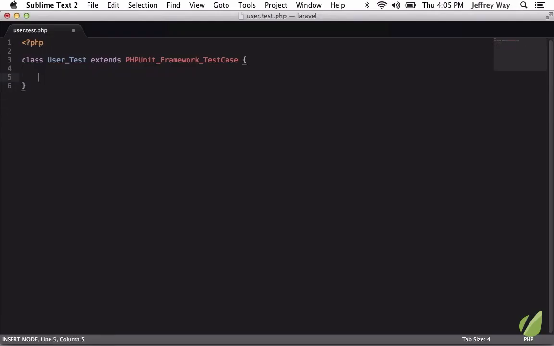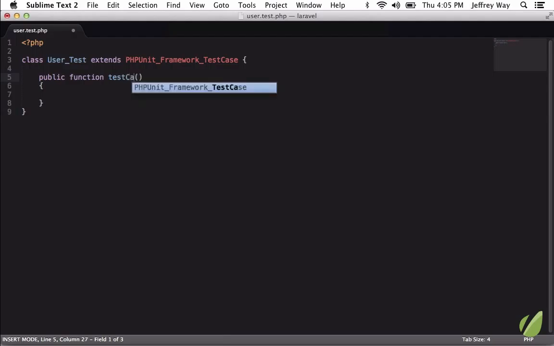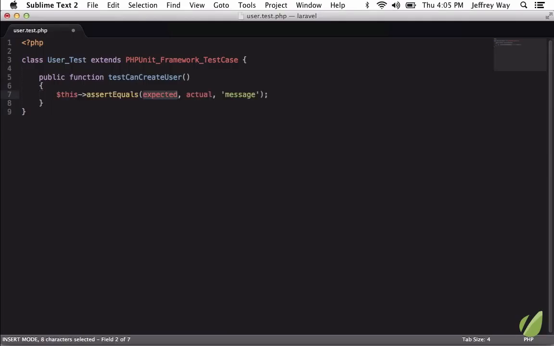We'll delete everything entirely, and now we're going to write test, tab. The name will be can create user, something like that, and now we will assert equals, and everything is working as expected. So I love this because it turns the process of writing your tests into only a few keystrokes.